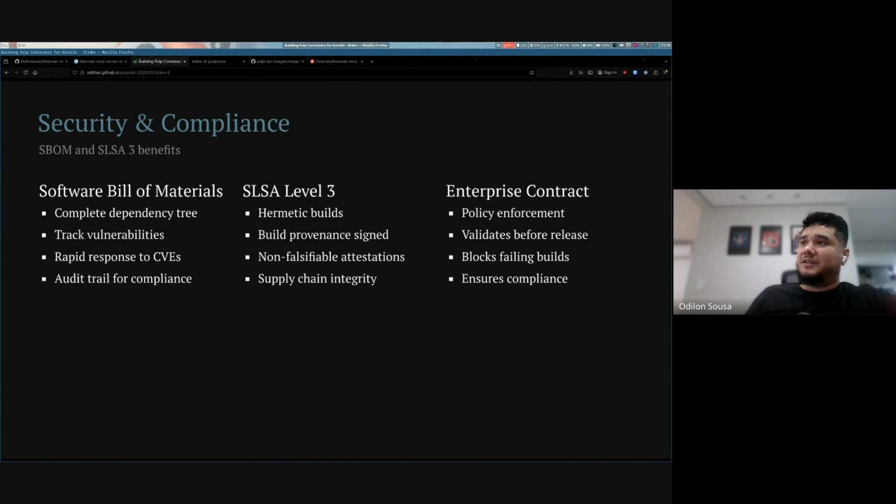We validate release, everything before the release. We block if it's failed. We ensure that compliance is there. So that's, again, why we're not only building with Podman or Builder on GitHub Actions and why we're moving to other parts. Go ahead, Grant.